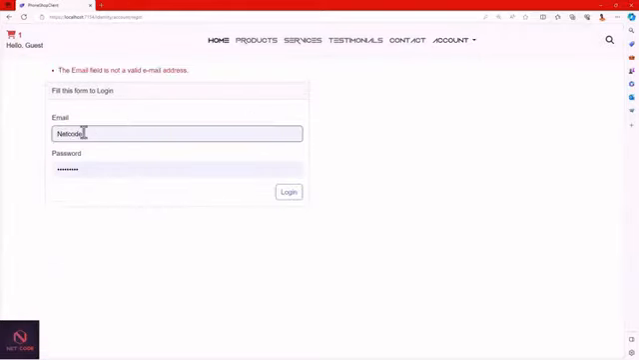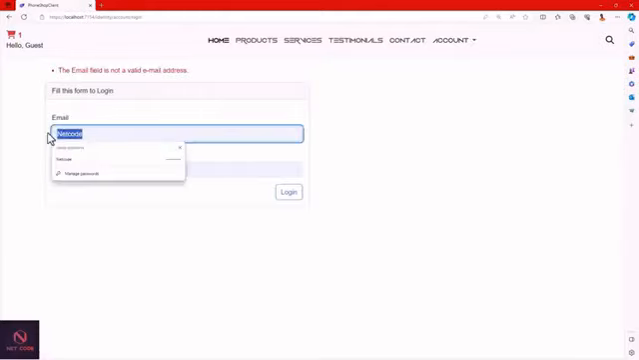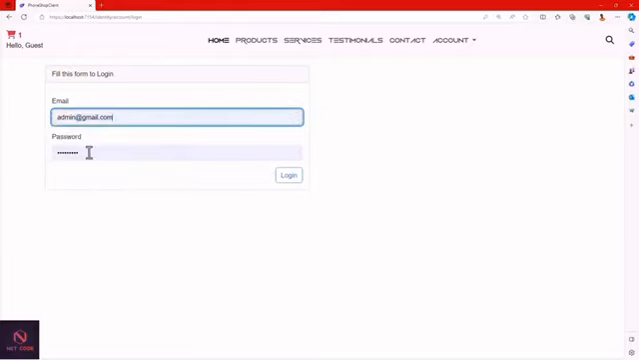So let's try to log in, and this time we're going for an email. So this is going to be an admin at gmail.com. Let's see, this is our password. Click on login, and now let's see what happens.